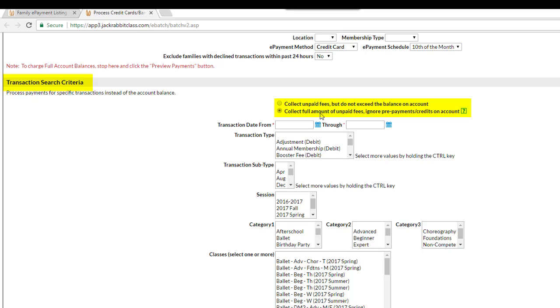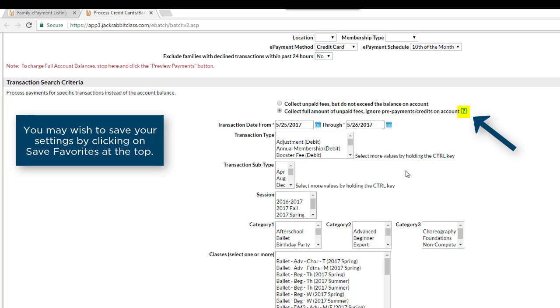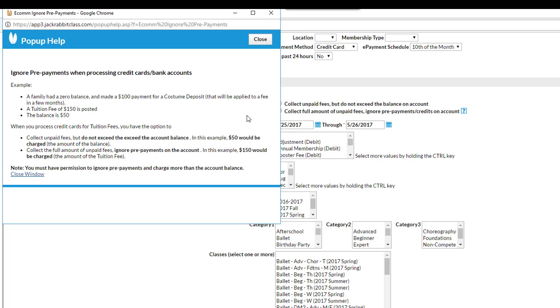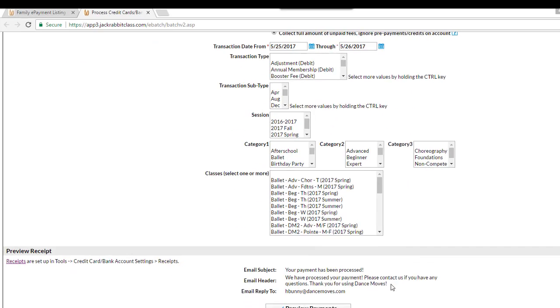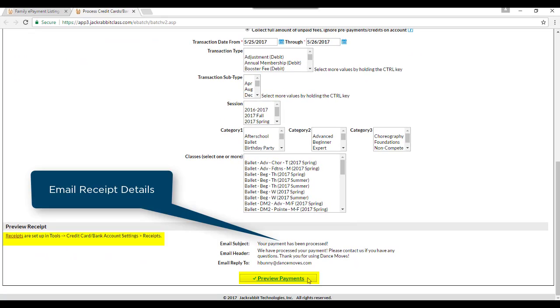If you wish to ignore prepayments, click on Collect the full amount of unpaid fees and ignore prepayments, and then enter transaction dates. Click on the question mark icon for an example of this situation. You can leave the remaining criteria fields blank or select criteria to choose which transactions to collect for. In a lot of cases, you will enter only one criteria, such as transaction type equal to annual fee, for example. Click on the Preview Payments button at the bottom to preview the payment details.